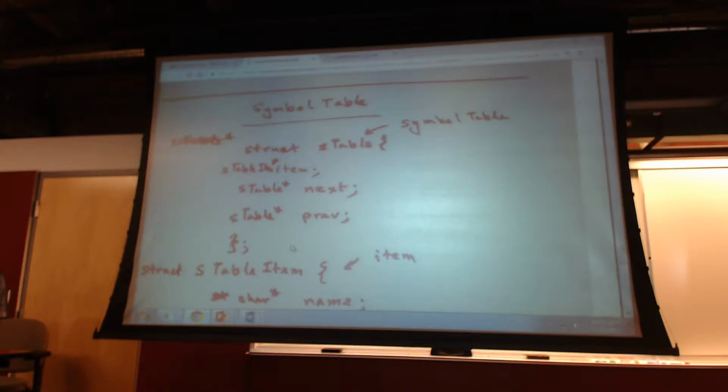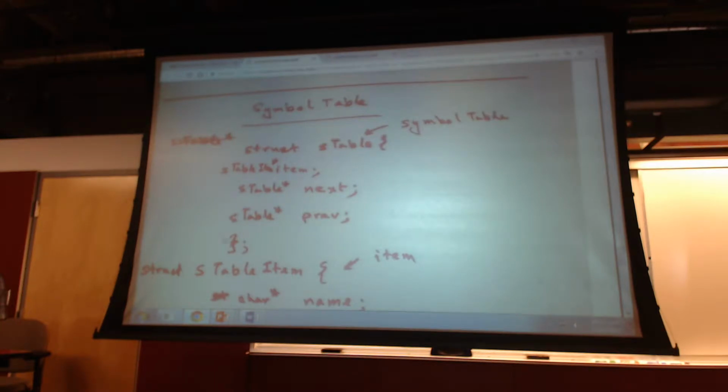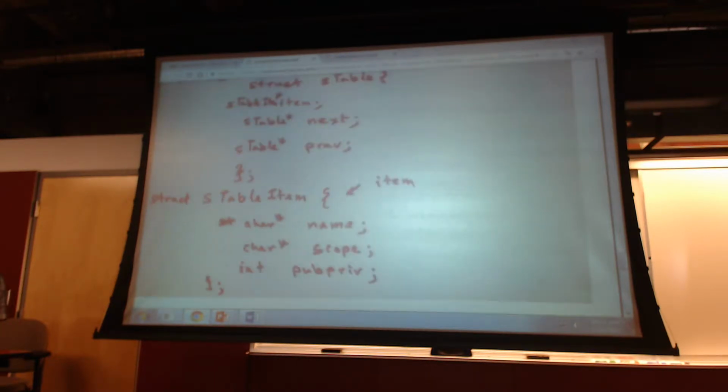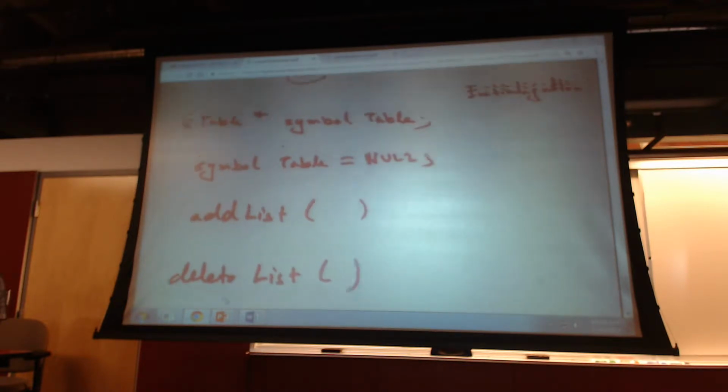This symbol table item is another structure. It has the name of that variable, it has the scope of that variable, and it has an integer that says whether it is a public or private variable. So this is the type of structure that you need to have, and this is the linked list that you need to make: a linked list of this type of structure. You have to have add list, you have to have delete list, right?